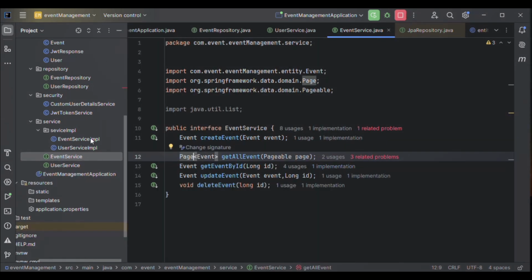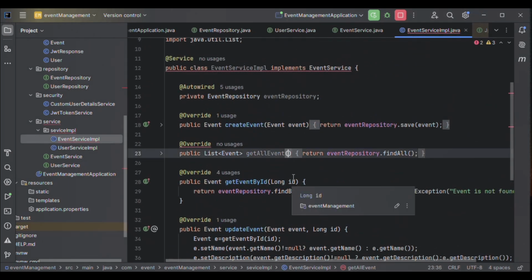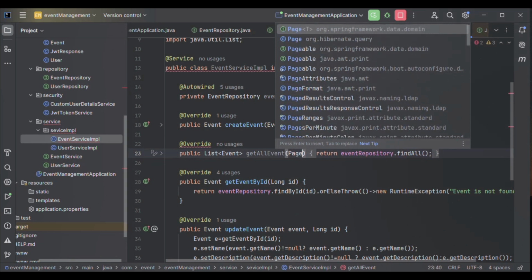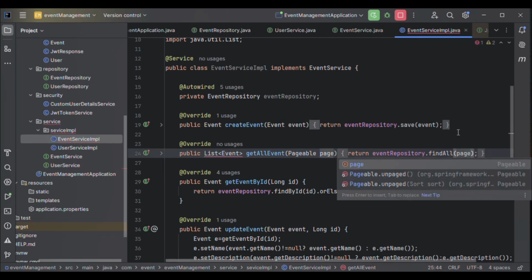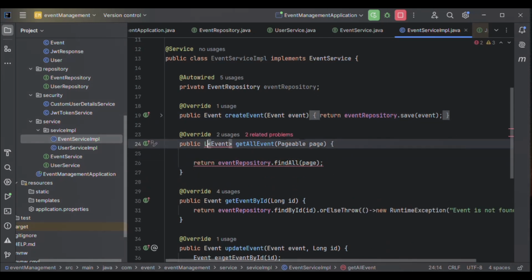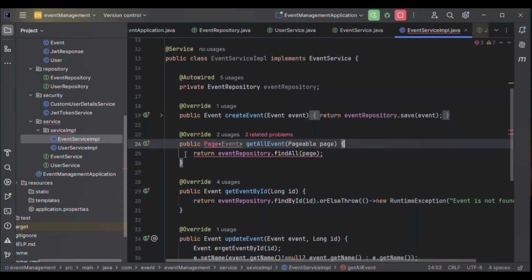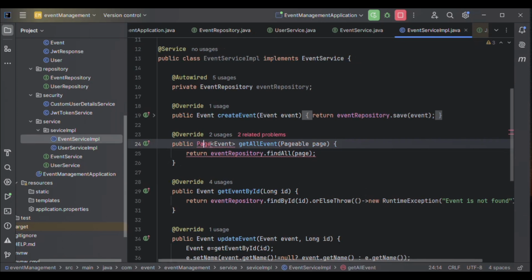Now we will go to our event service implementation. We will modify the method here. Now this get all events receives the Pageable object, and this Pageable object we will pass in the findAll method, and this will return this Page of event. Let me import this Page.